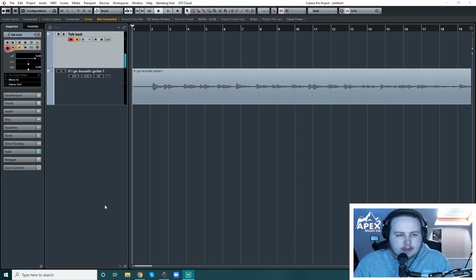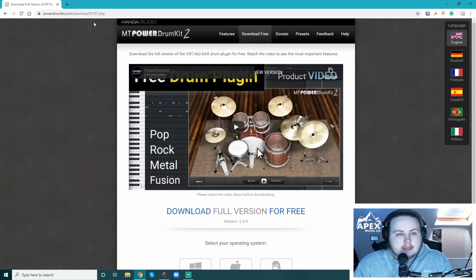Okay, so jumping straight in, first thing you're going to want to do is you're going to need an actual drum VST. So what we're going to do is head over to this site. It's called powerkit.com. This is a free drum plugin called MT Power Drum Kit, and it's a fantastic free plugin. I've used it for loads of stuff, from triggering it or sample replace, and even just programming drums all the way through. You don't get loads of different sounds or anything. You're stuck with the one sound, but what you've got is great.